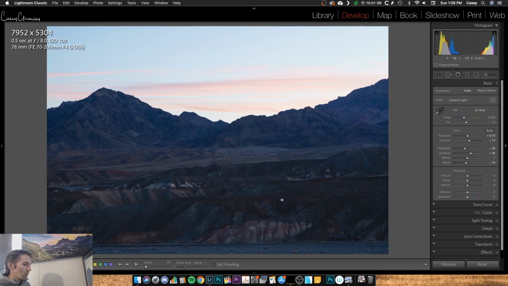Today we're going to cover the adjustment tools. This is the crop over to the brush tool. We're going to get into each one of these and see what they can do. Let's hop over to Lightroom and get started. Alright, now we're into Lightroom. Let's go over the adjustment tools.